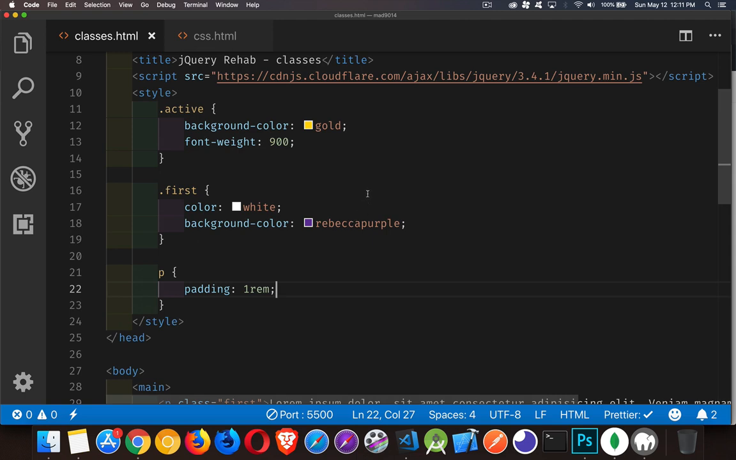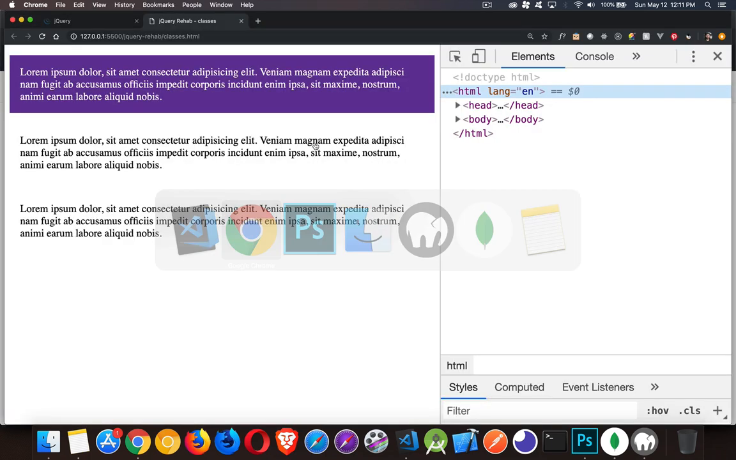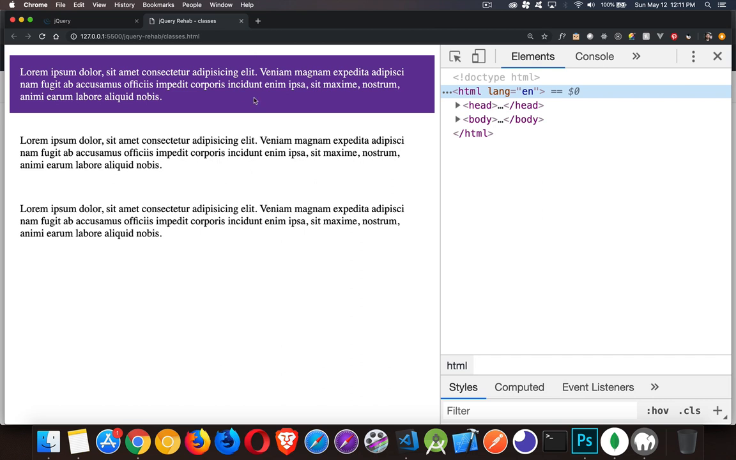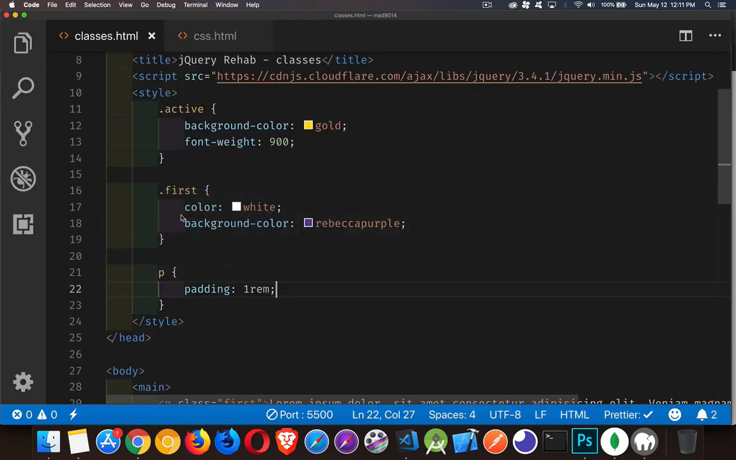Up in my CSS here, very minimal. I've got some default padding on all the paragraphs. I have some styling on the first element to give it a background color of purple and then white text. And then I've got an active class that I'm going to be adding afterwards. So right now, what this looks like in the browser is this. First paragraph, purple with white, and then the others are regular and just the same amount of padding around all three of them. Okay, so that's what we've got to start with.